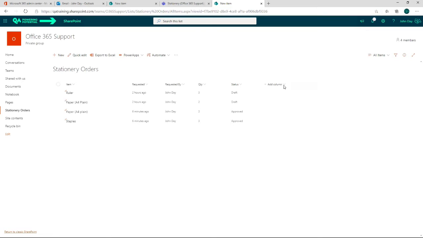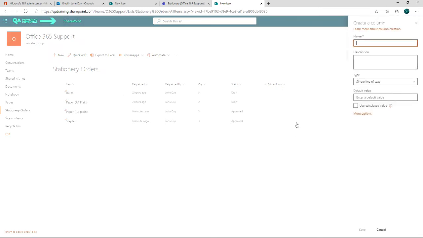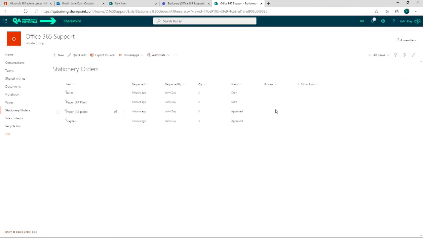So first of all, I need a column. I just need some sort of column to populate the hyperlink in. So I'm going to put in there a column called process, and it's going to be a single line of text. And you'll see why I'm using a single line of text. I'm borrowing the column. It's not going to store any true value in it. It's really being borrowed for the purpose of a hyperlink.